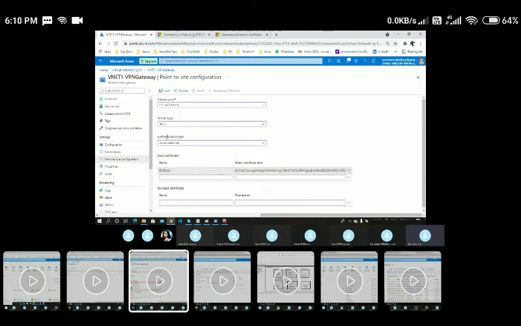So here, the authentication model I'm using is certificate. For the certificate, I'm passing the client certificate, and for the tunnel type I'm using IKE version 2. Once you pass these details, just click on save. Once you save it, we can download the VPN and install it on our local system. Once this VPN is installed, we can connect to this network in a private connectivity model.